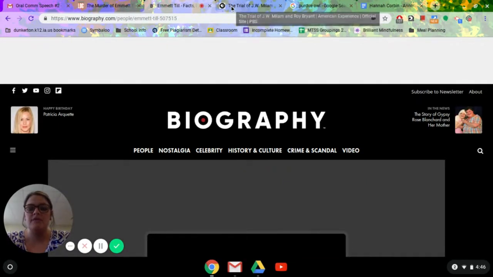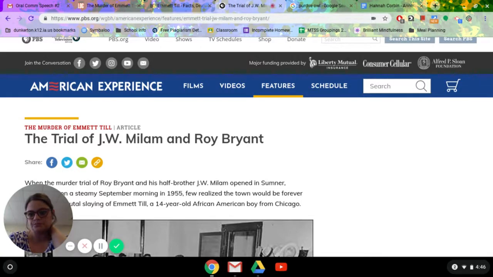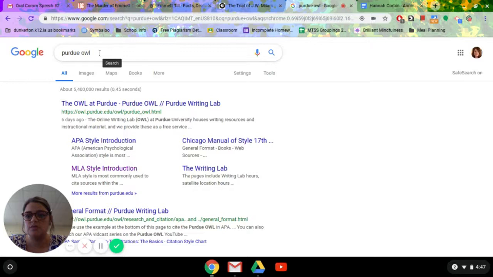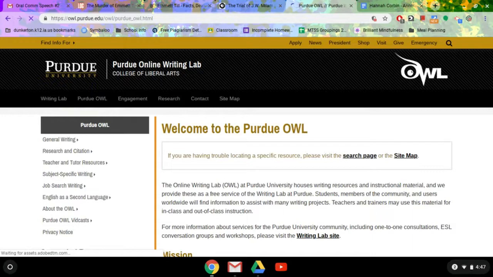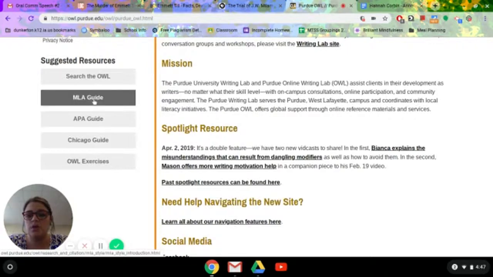So I'm going to take one of them. I'm going to take the PBS one, and I'm going to create a works cited citation for this source. The first thing I have to do is Google Purdue OWL. These directions are all in the PowerPoint, which is shared to you right now. Once I'm there, I'm just going to click Purdue OWL. From this point on, there are a lot of options on the side. We are doing MLA format, so you are going to want to click MLA.